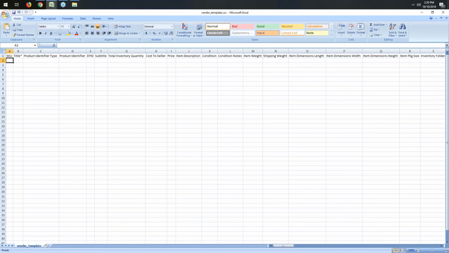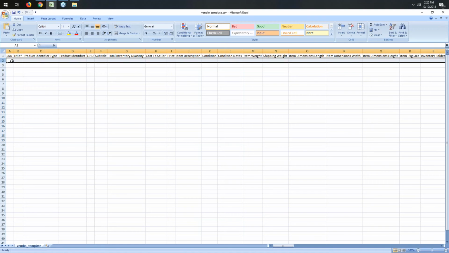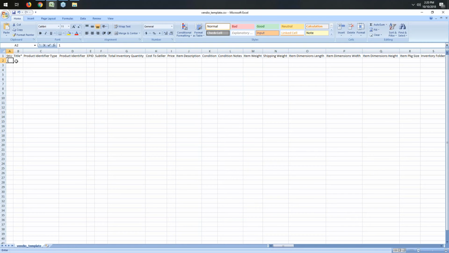When you're filling out your items, each row will be an item. So let's say we need to give our item a SKU. You'll just type in an alphanumeric SKU number. You'll type in the title of the item. Let's say we're selling an iPhone, perhaps. Product identifier type, so that would be maybe we want to use the UPC code, and then the product identifier itself would actually be the UPC code itself.